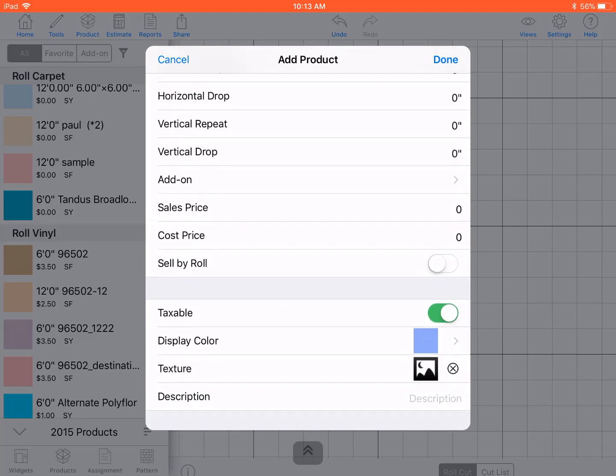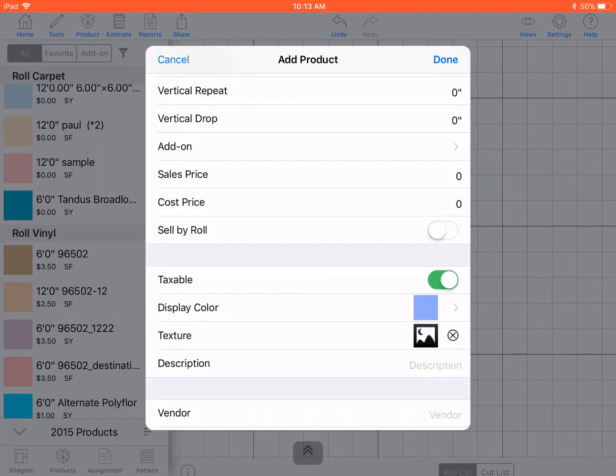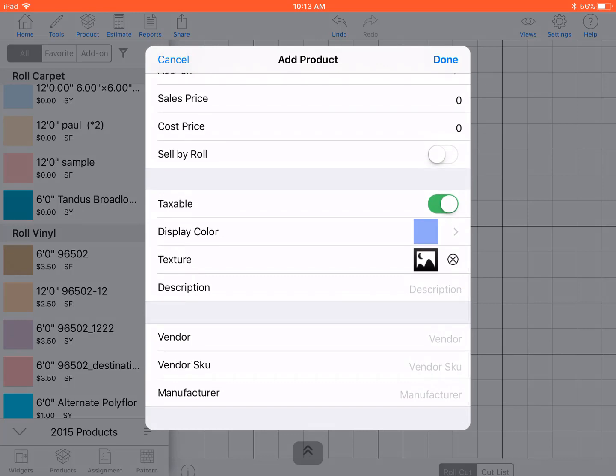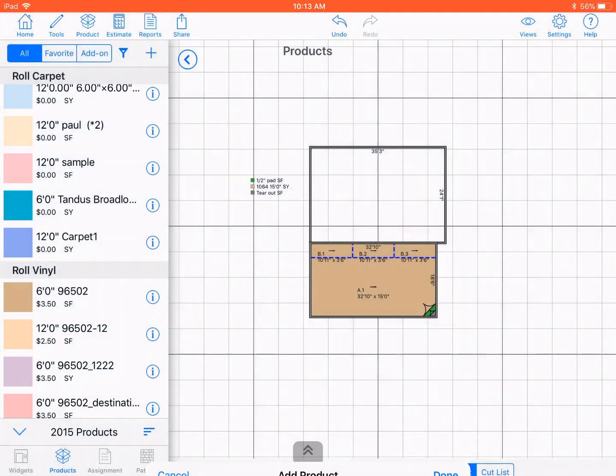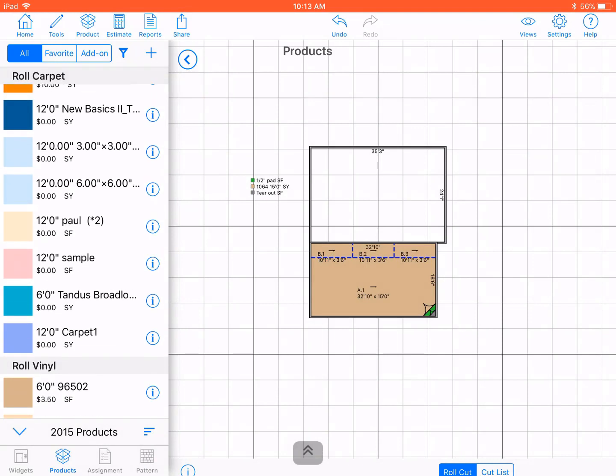You can choose to add an add-on product, change the sales and cost prices, choose to sell by roll, make it taxable, change the display color, and add texture and description. When you're happy with your product, click Done. And you can see Carpet 1 appears under the Roll Carpet section. Drag it over to see your carpet appear.